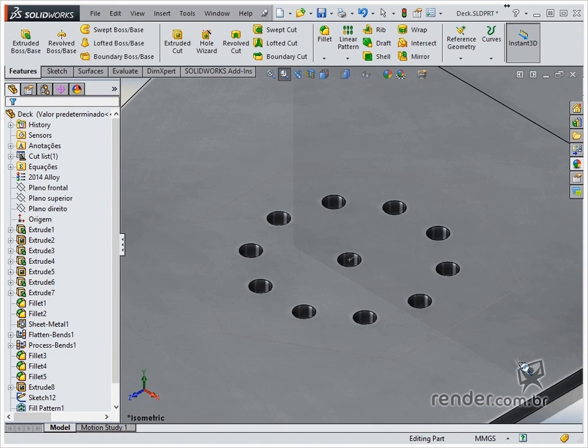We saw in this class how the fill pattern command works, making it possible to make fill patterns in an easy and practical way.